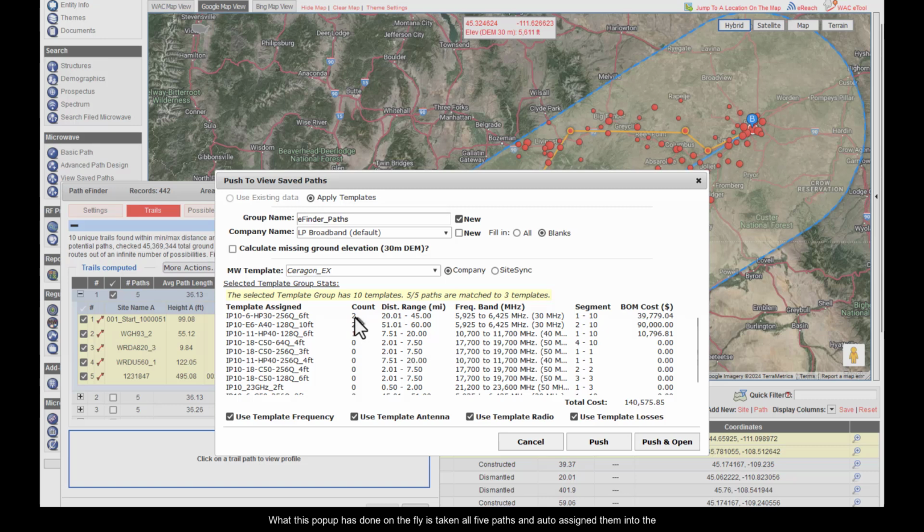What this pop-up has done on the fly is taken all 5 paths and auto-assigned them into the ranges they fit into. They get pre-designed as we push them. This is why back when we first talked about settings we said we really don't care about the frequency assignment. It's now being assigned automatically on the fly. Let's go ahead and rename this group to West Yellowstone, and then go ahead and push. We then will open them.